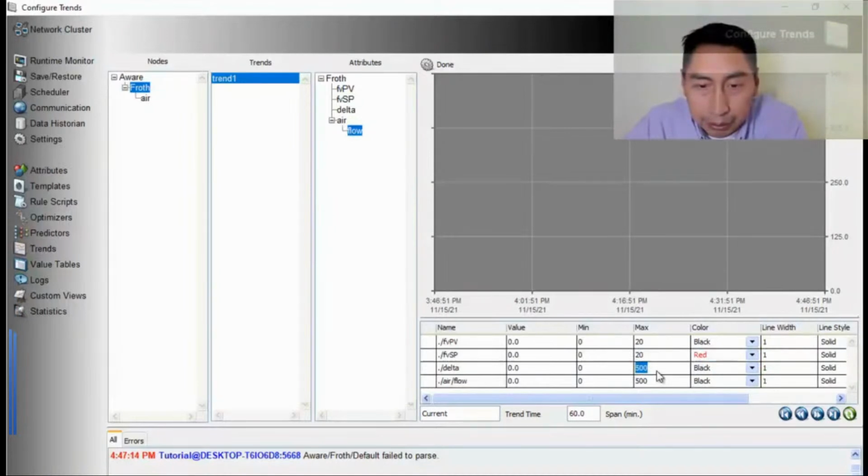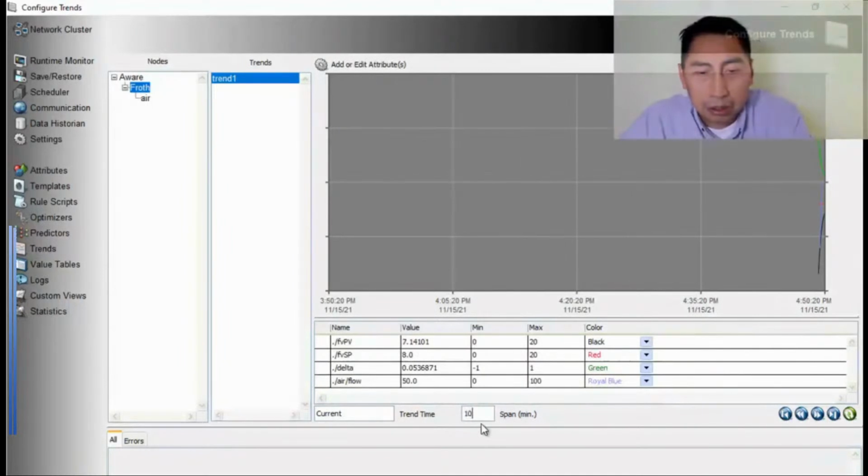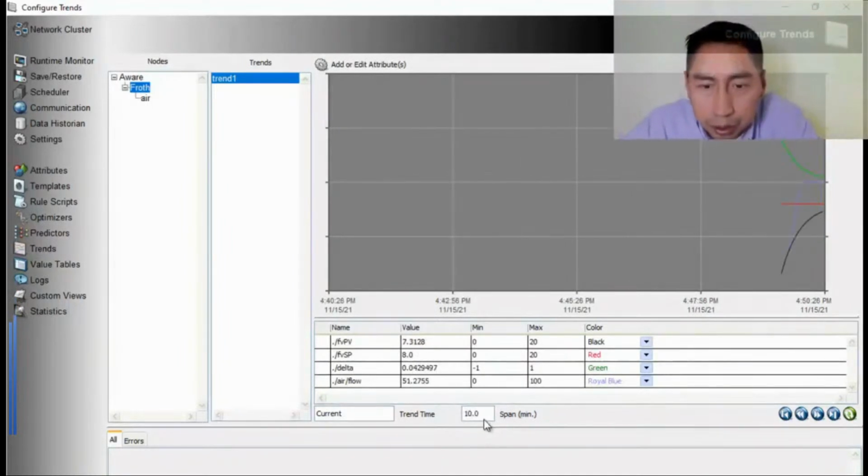And here in the delta value, the error will be from -1. I normalized that one, so it will vary from -1 to 1. And the color of this, I will put just a green color, and for the airflow will be from 0 to 100%, and I will put just royal color, and that's it. Let's check this to 10. Let's scale and see how it works.